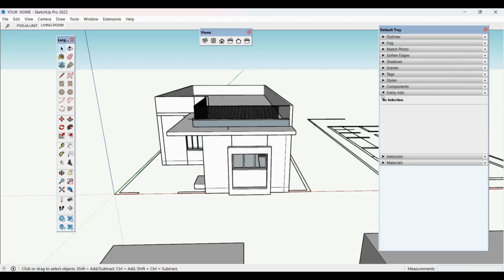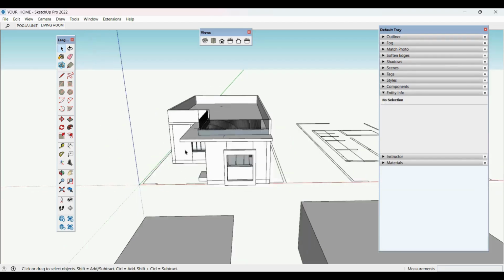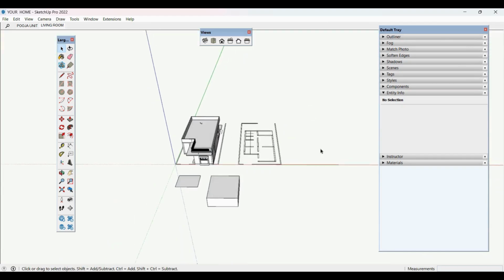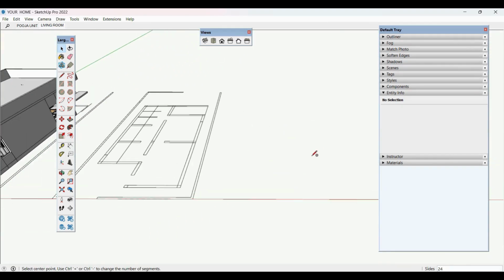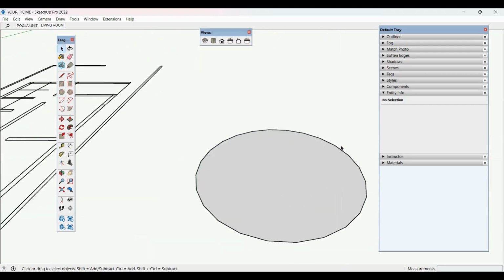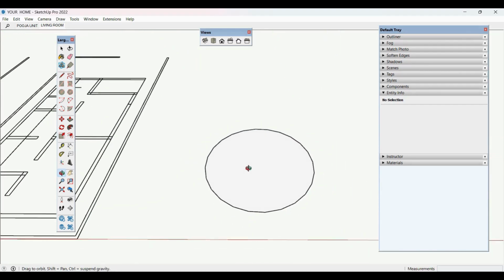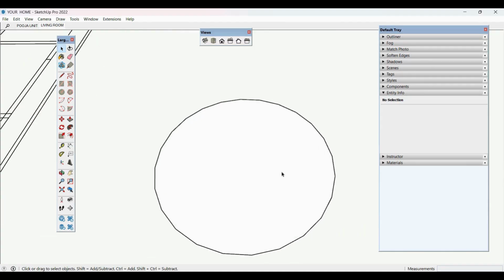Next one is entity information. In order to get the information about any selected part, for example, here I have a circle and I don't know what is the radius and what is the area of this circle. Even I feel the edges are not smooth. To get to know about this, I go with entity information. But here it is telling me that there is no selection. So in order to get the information, you have to select the face.